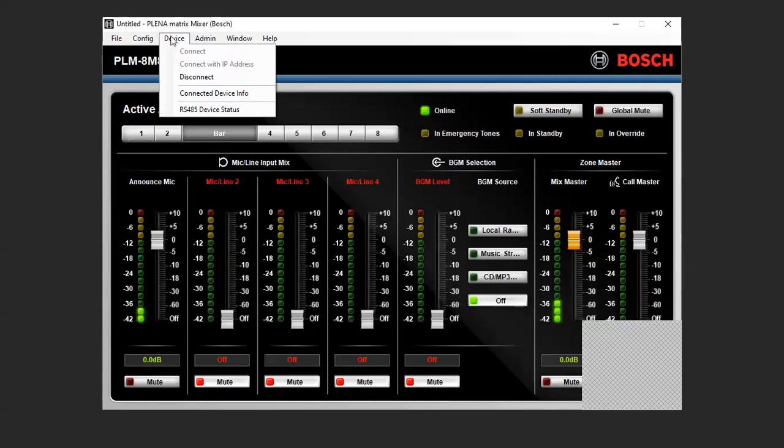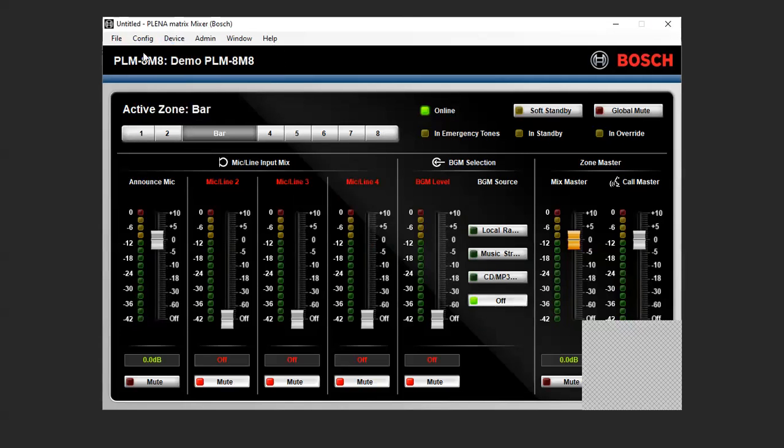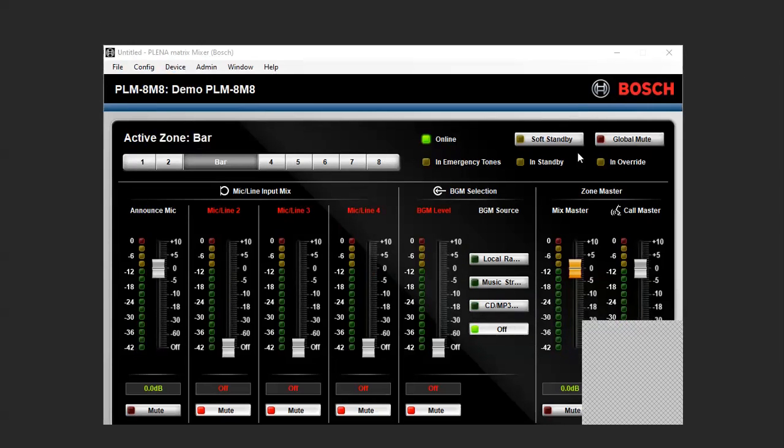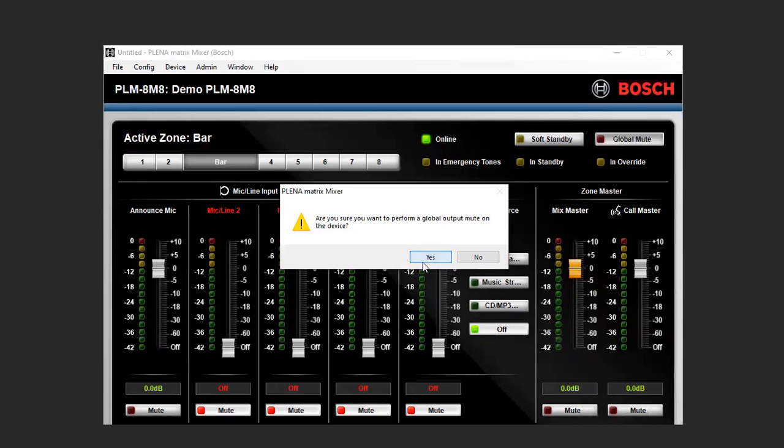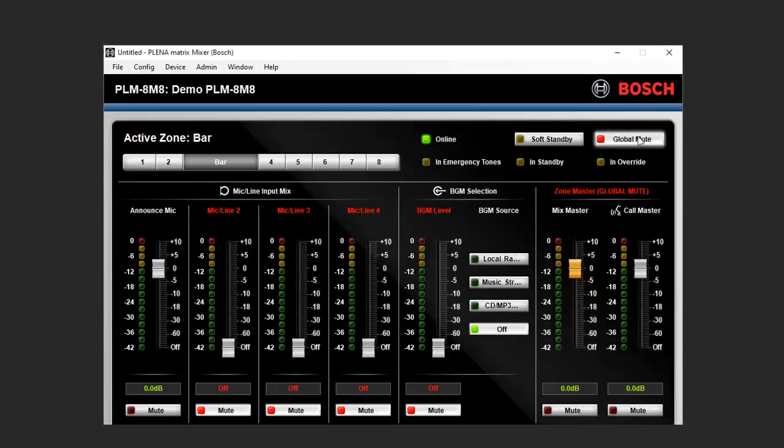And that's about it as far as the software itself. We do have a global access. Sorry, I've got something in the way here. We do have a soft standby and a global mute available as well. That allows us to do a full mute. Let me go ahead and, now we're back. And then a soft standby, which I'm not going to do, but that will basically put my matrix into a standby mode, a full standby power save mode.